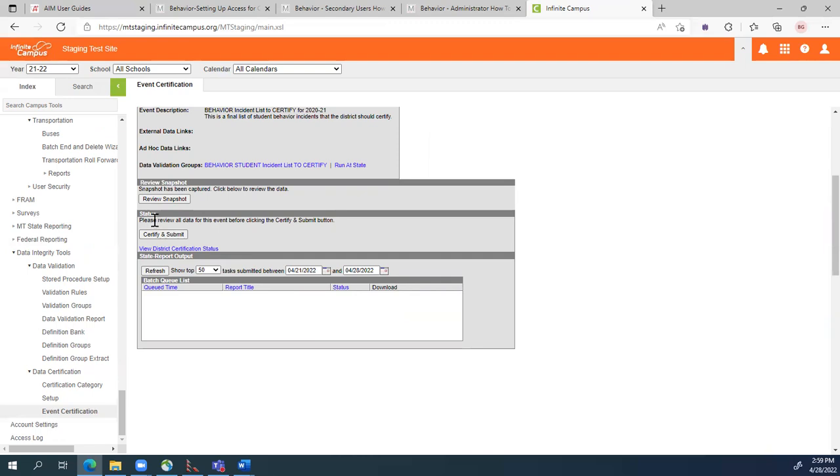If you have more than one primary user on this certification, whether it's behavior or something else, each primary person needs to go in here and actually certify. Most districts, I think we see only one primary person, but there are reasons, maybe in bigger districts, that they might have 2 or 3. So if you have more than one primary certifier, they each have to certify.